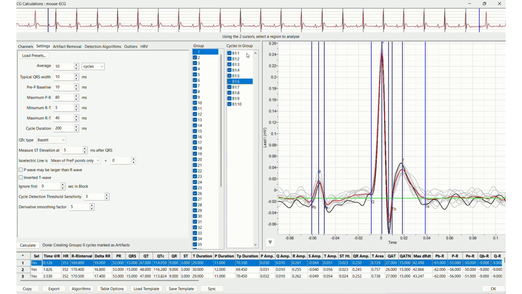In the graph, the currently selected cycle is in black, and the average of the group is in red. Any others are in gray. The calculated values displayed in the data table are the averages of each group. We can adjust the scaling by dragging on each axis.